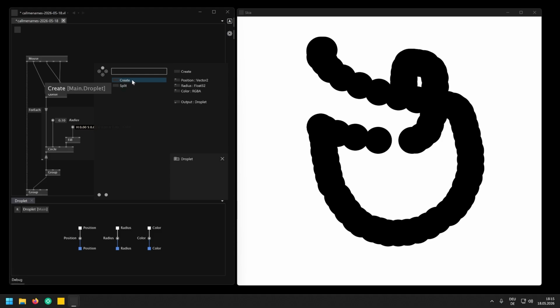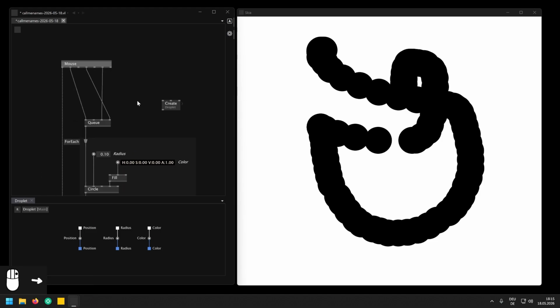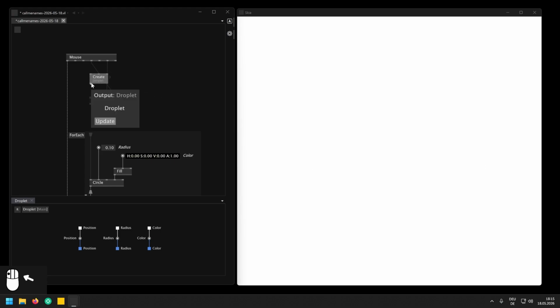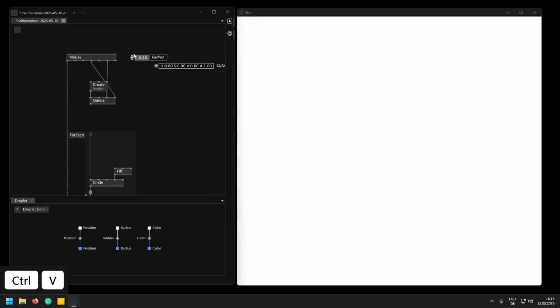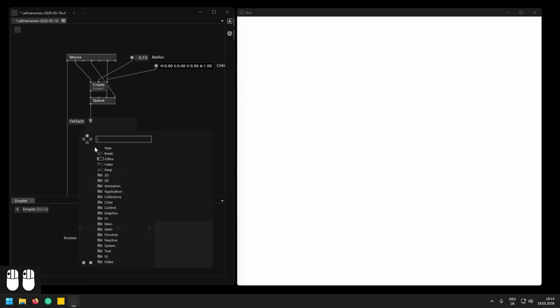Now let's make sure the queue stores the full droplet type and not only the position. Delete the links going in and out of the queue and send the droplet into it instead. This also means we don't need to define color and radius inside the ForEach anymore, and we can set the default values when we create the droplet. Finally, create a new splicer input on the loop, send in the spread of droplets, and use the Split operation to retrieve the properties we need for rendering.